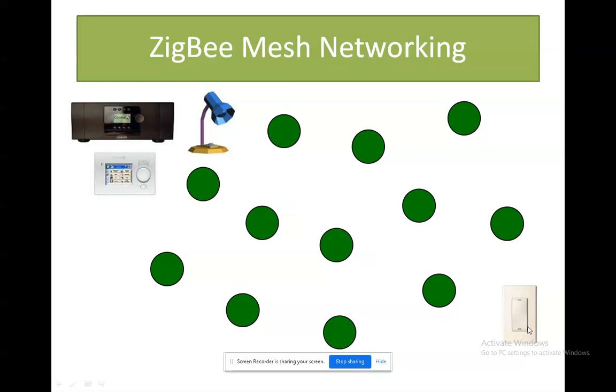Here the user is going to have the control. Okay, so this will be communicated through this node to the equipment. So the equipment will be operated or controlled through the switch. Okay.